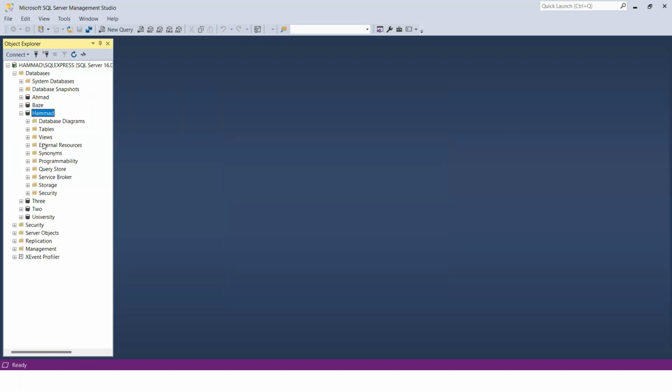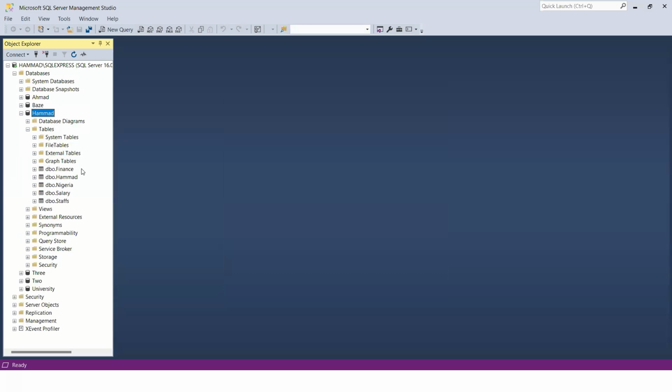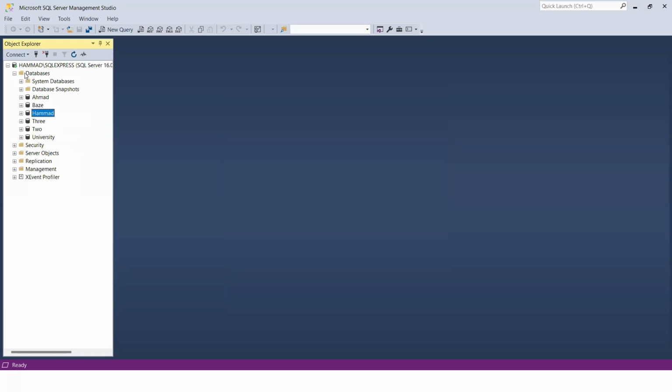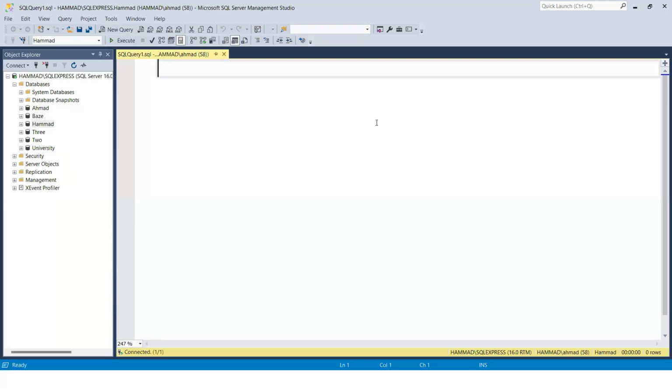And under this Hammad, we have a lot of tables under it. Look at the tables. We have finance, we have Hammad, we have Nigeria, we have salary, we also have staffs under this Hammad database. So that's the database that we are going to work with. So I'll click on new query, and I'm going to declare that that's the database that we want to use. So I'm going to say use Hammad. That's the name of the database that we are going to use.